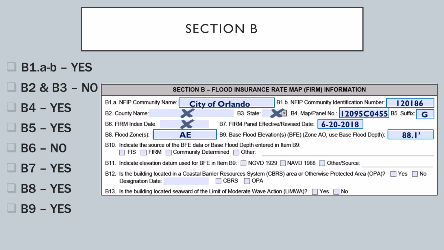Numbered A and V zones will start with an A or V and be followed by a number or the letter E. For these zones, which will have BFEs, enter the BFE. For unnumbered A and V zones, where the BFE has not been determined, place NA in this field, and then place the elevations for the building in section E. For AO zones, enter the flood depth that's on the FIRM, and use section E for the building elevations. In both cases, for unnumbered A and V zones and for AO zones, the person certifying elevations should sign and date in section F.